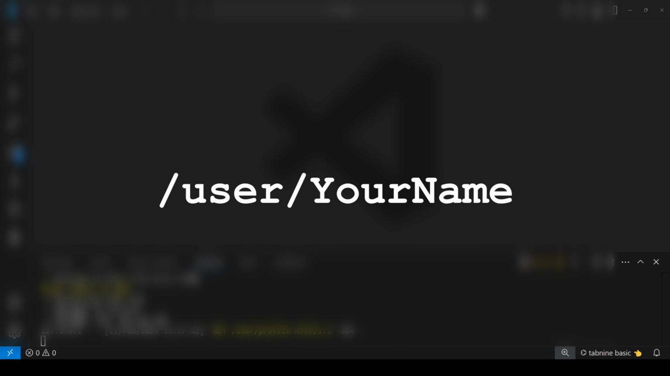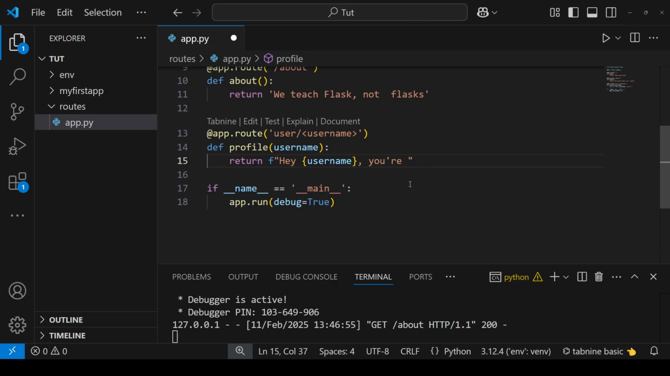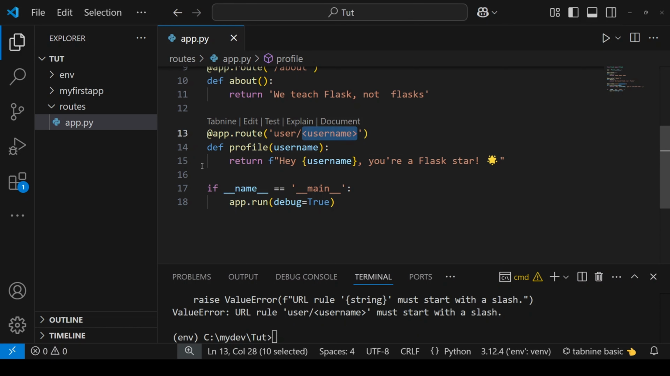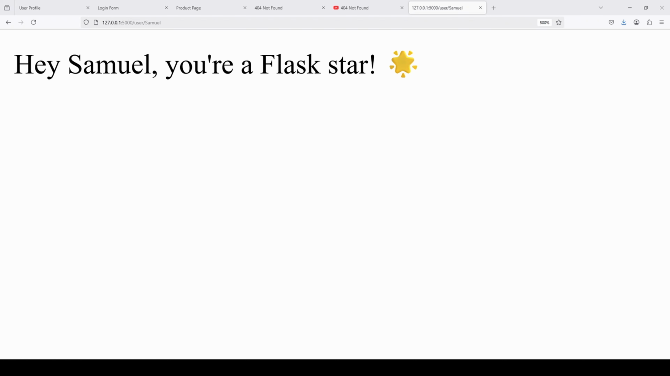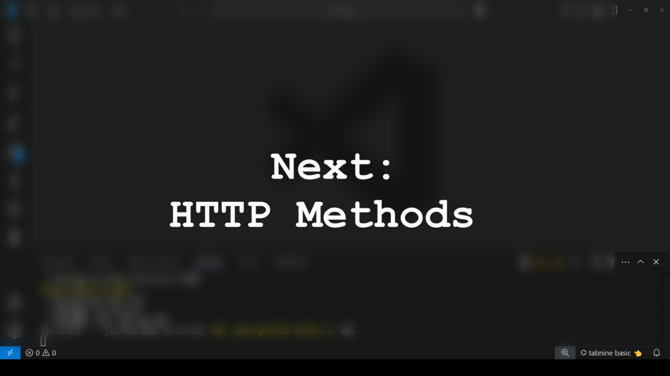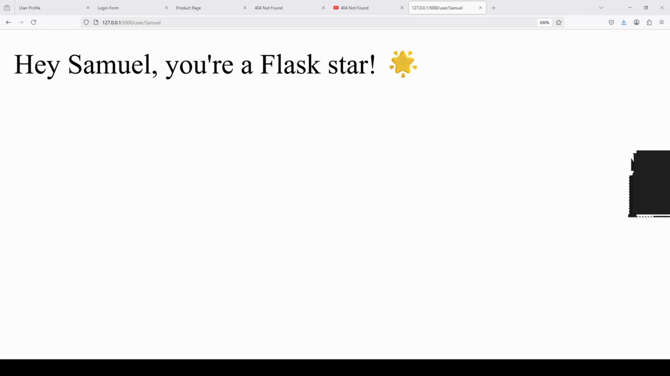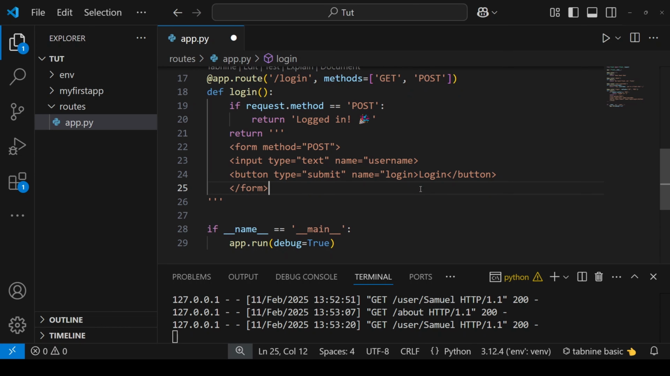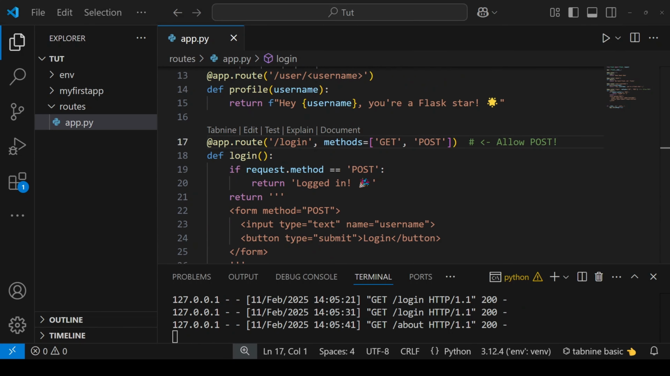Want URLs like this? Add the following code. Here, the angle bracket username grabs anything after the user part as a variable, while the user parameter passes it to your function. To restrict to numbers, use this. Forms will require a POST method. Let's update our app.py file and run it.